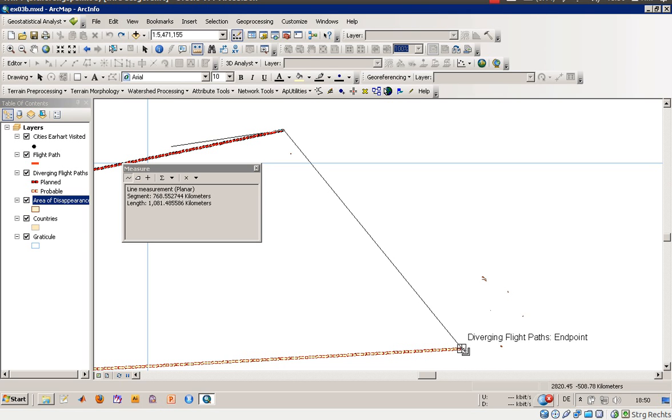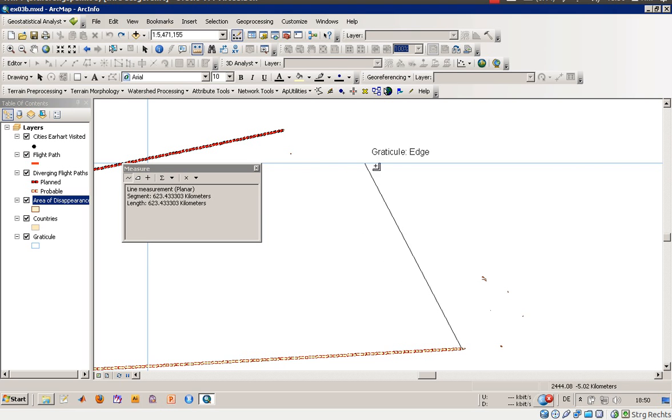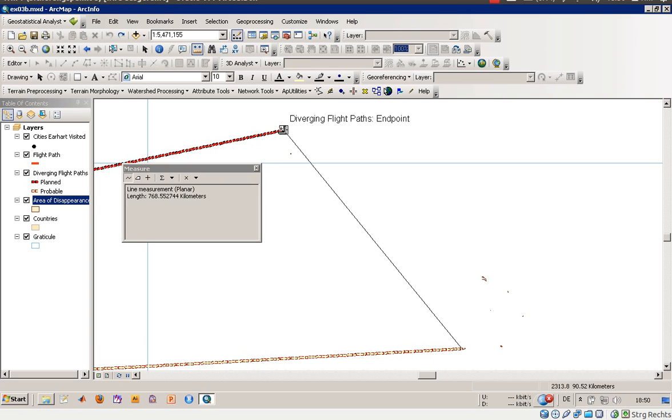So this is the diverging flight path's endpoint, which is great. No, we missed that once more. So you can also easily use existing shapefiles for your measuring. You go to the diverging flight path, and the length of that is 768 kilometers.